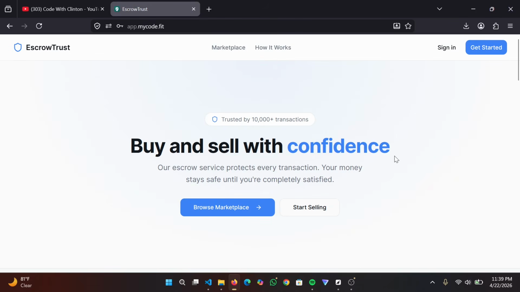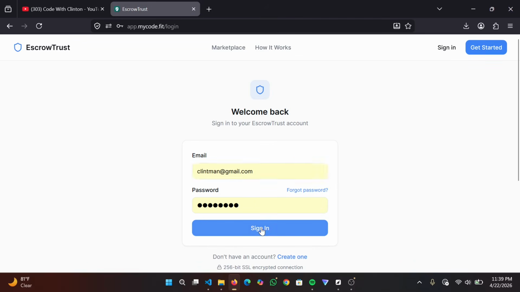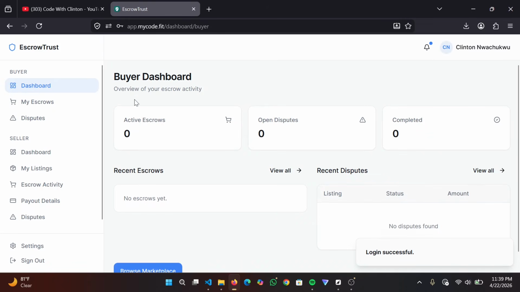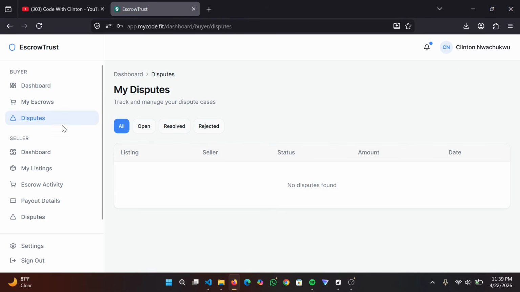So right now, how does the escrow platform work? I'm going to show you. I'm going to sign in with my existing account, and it's called Clinsman. So I'm signing in currently. Here is my dashboard as a user. As a user, you can be a buyer and also a seller. Right now, this is my buyer's dashboard. I can view my escrows. I can also view the disputes I have opened. And over here is my seller dashboard.